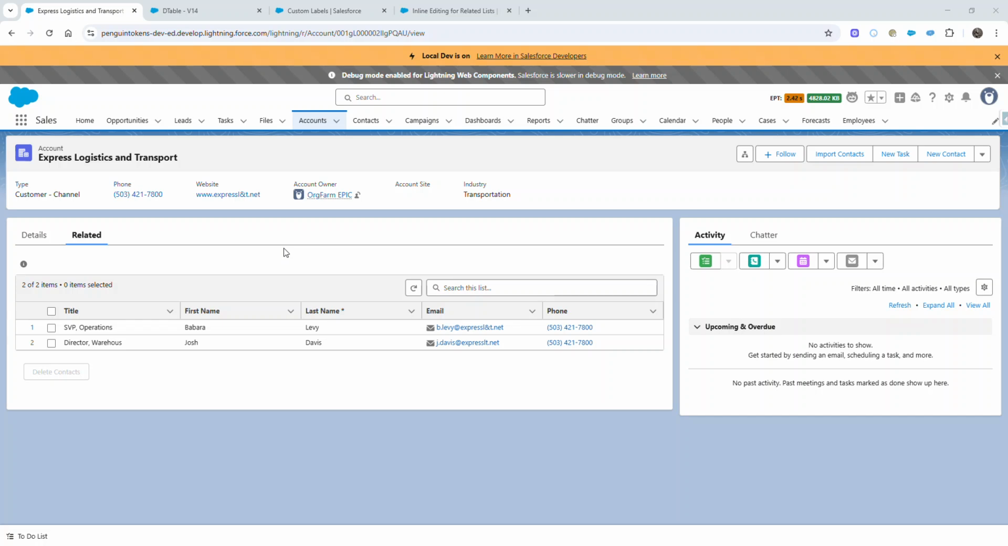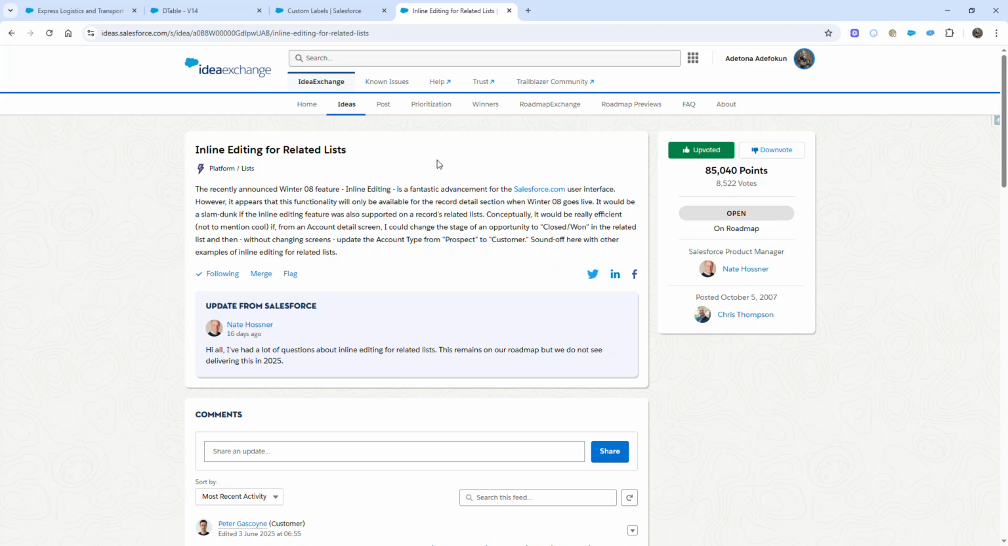This is something that we have requested of Salesforce for about 19-20 years now. Maybe they didn't find this important enough to implement it on the platform. But if you look at this post from Idea Exchange, this has been in the pipeline since winter of 2008. So that's about 19 years ago.